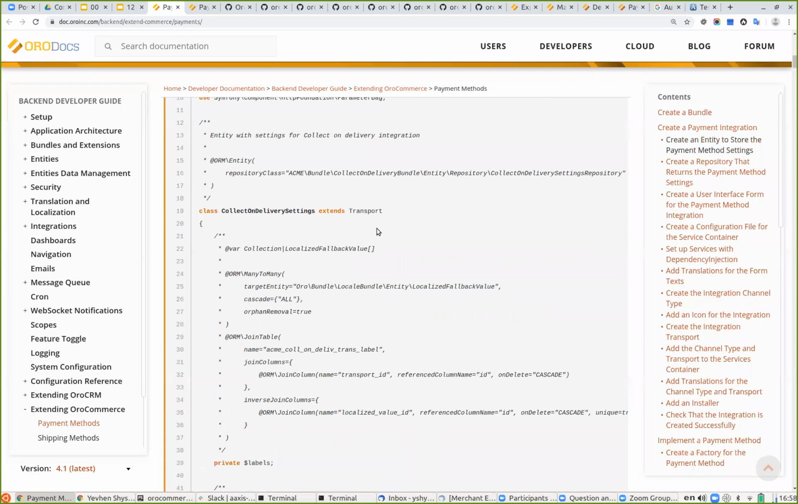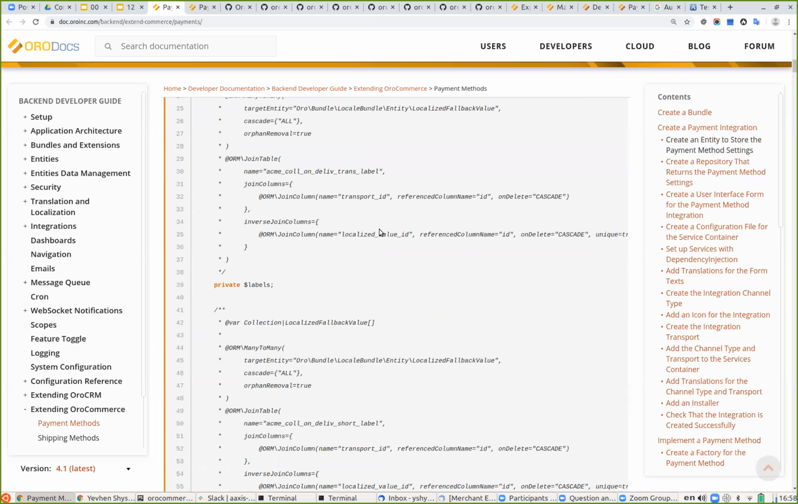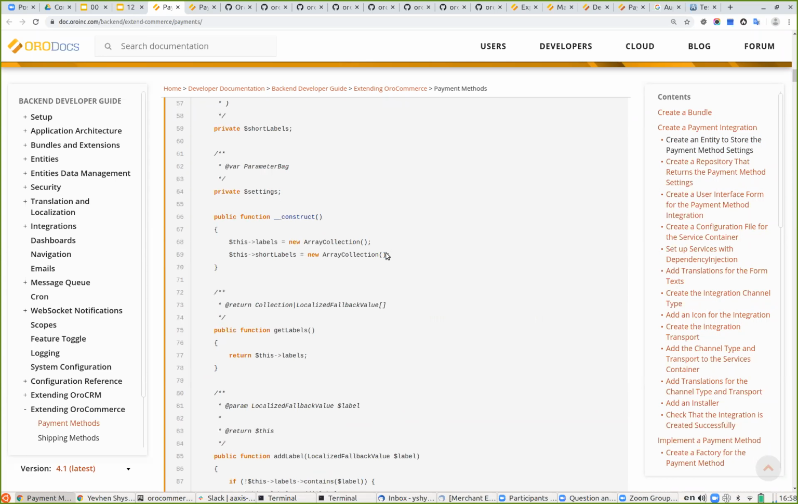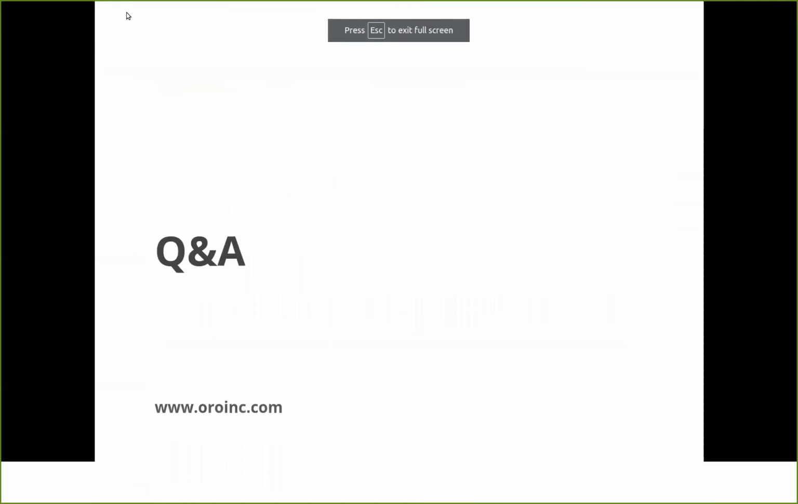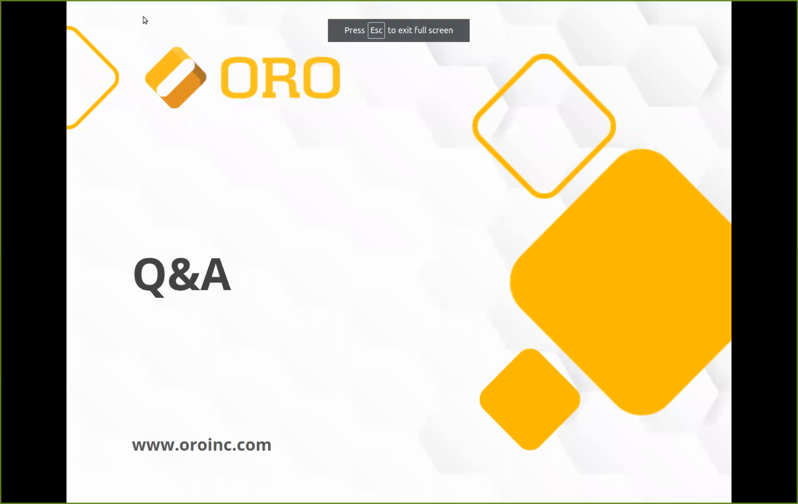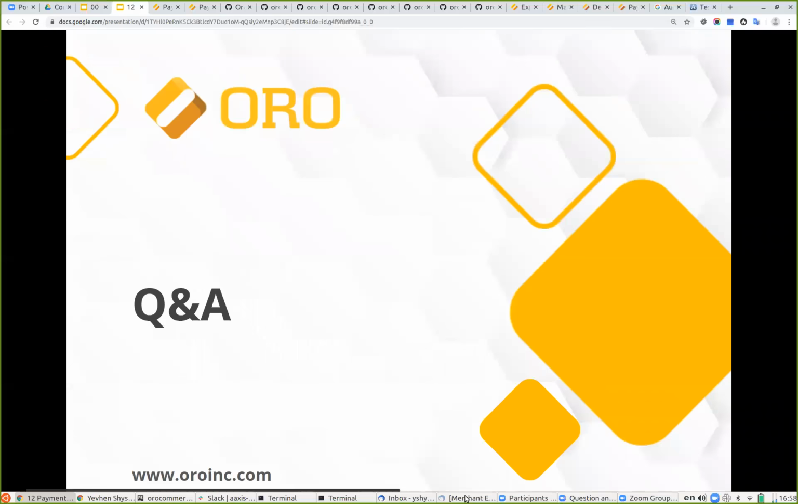So you can see here all these classes we have discussed before: payment method provider, payment method view, and payment method view provider. And that's all about the payment methods. Let us check the questions.